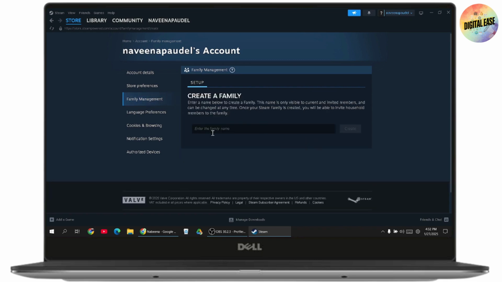So just click on create a family and then enter the family name and then click on create. Once you've created it, then you will have the members in your family. The other persons should accept your invite. Once they accept your invite, then you will be able to share the games on Steam in this family.